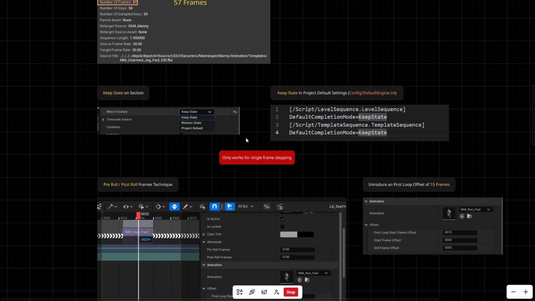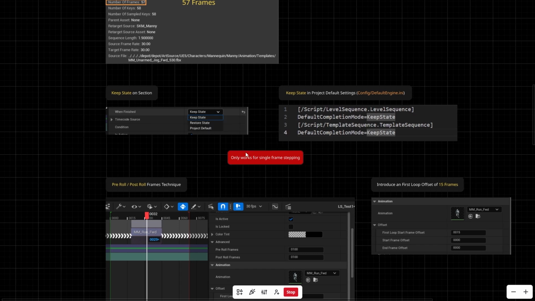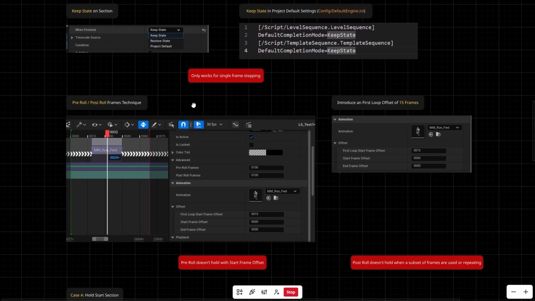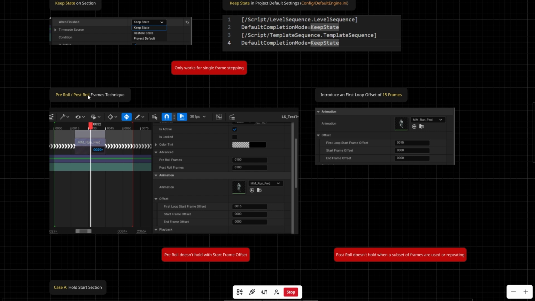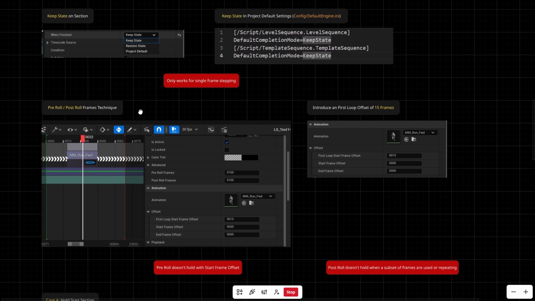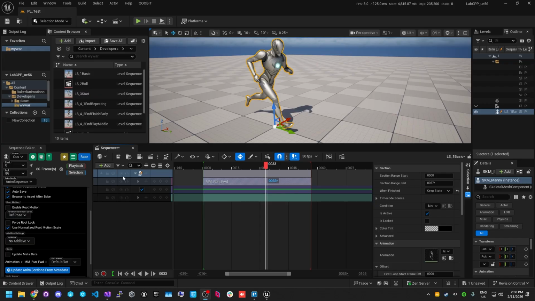As we mentioned, this works in some cases, but it only works if you're single frame stepping through the entire animation clip. Another commonly used technique that you might see online or being taught is this pre-roll, post-roll frame technique, and we'll show where it's good and some cases where it's not great. So coming back into the engine, we'll open our pre-roll example.